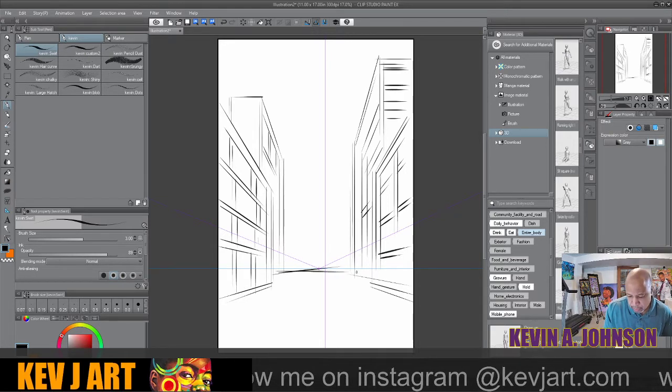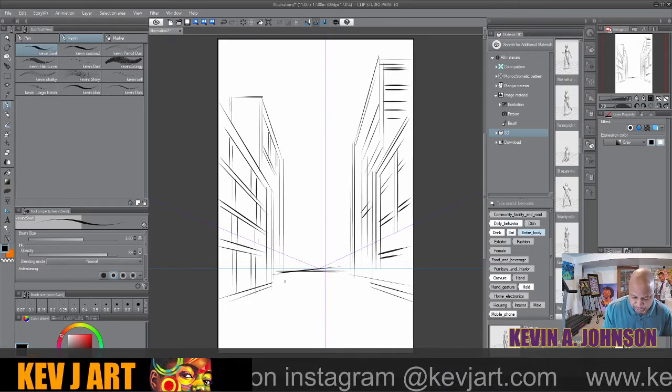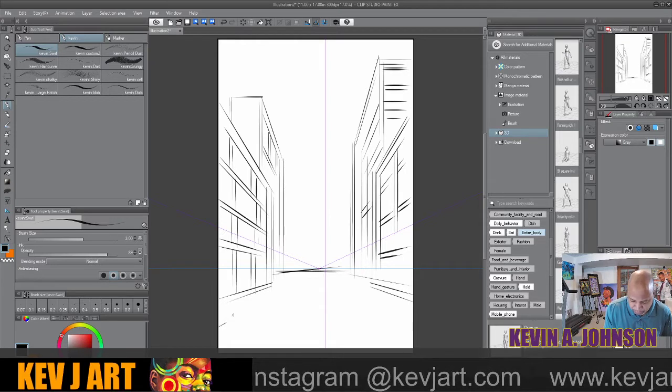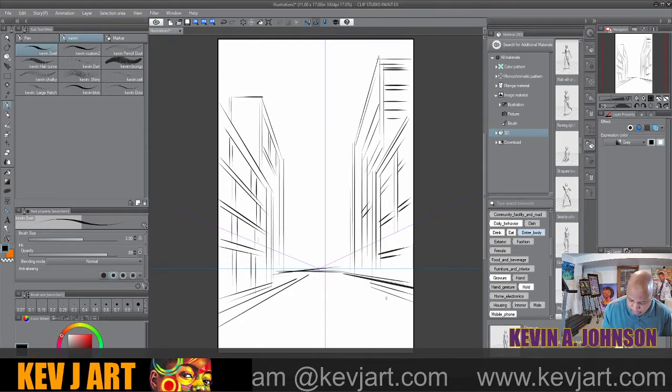Okay. All right. So this line right here is the plumb line. This is the street right here. I'm gonna draw in a sidewalk. Another sidewalk. Okay.